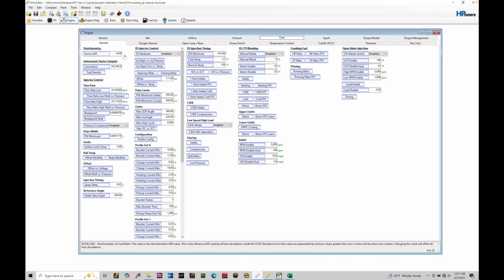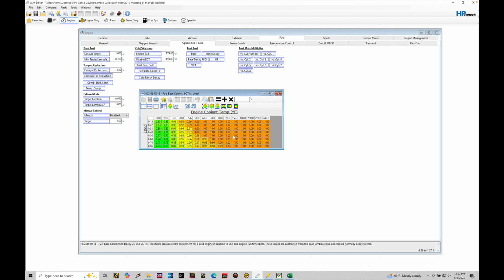We want to take a look at, if we pop in here to our fuel base cold, this table here is used for when the engine fires off cold. It references a desired target Lambda amount. We can see the units here are in Lambda. So 1.0 Lambda, that's known as stoichiometric. That's what we want to run our engine at idle, part throttle cruise.